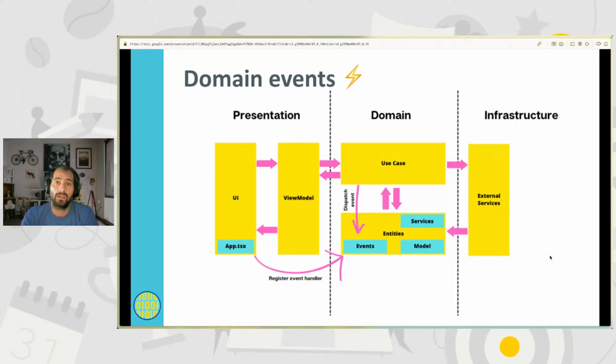That basically we can create events in the entities or even in the domain layer and dispatch them from your entities or even from the use cases to the UI or even into your view models. So basically, the idea is just to handle some presentation responsibilities, but dispatch them from your domain layer.